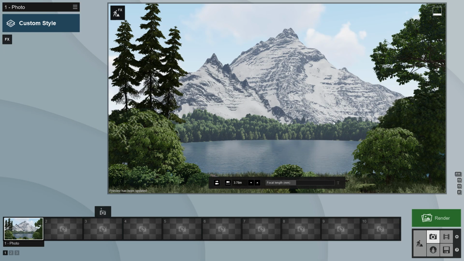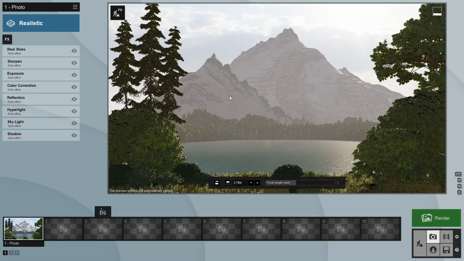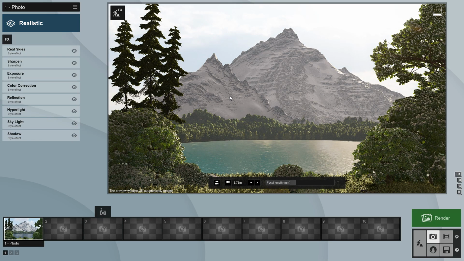Now this is my favorite part and where the magic happens. Come on up here and click this button, then you will see many options. Just click on the style and let Lumion do the work for you. Now go back and see your scene comes to life.